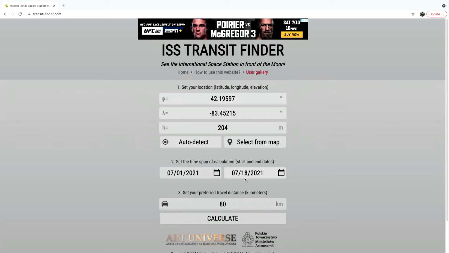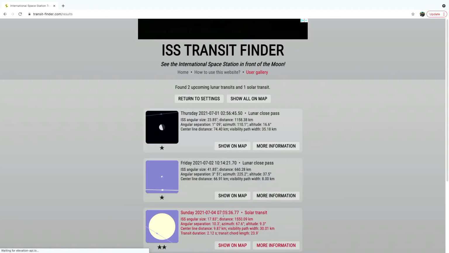18th. And then we can go for kilometers, so 80 kilometers, which is probably about 50 miles or so. So that says we're willing to travel 80 kilometers. And so if we hit the calculate button, that's going to tell us what transits are going to be available that we can see. Now this is on the 4th of July, and that's showing a pretty close one.